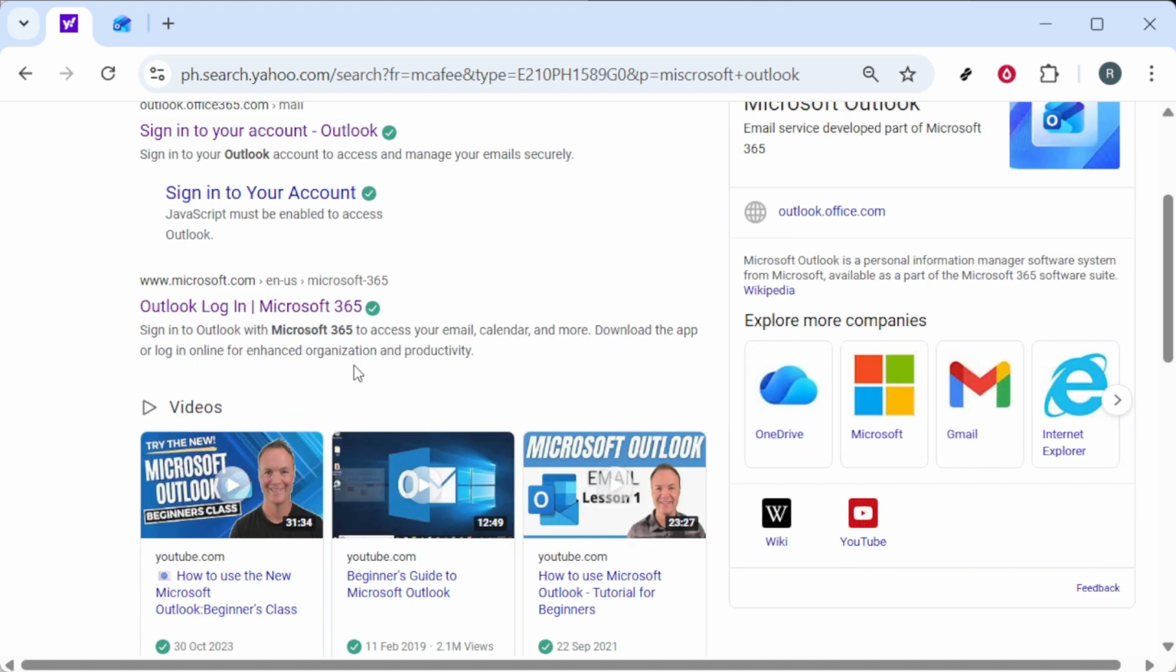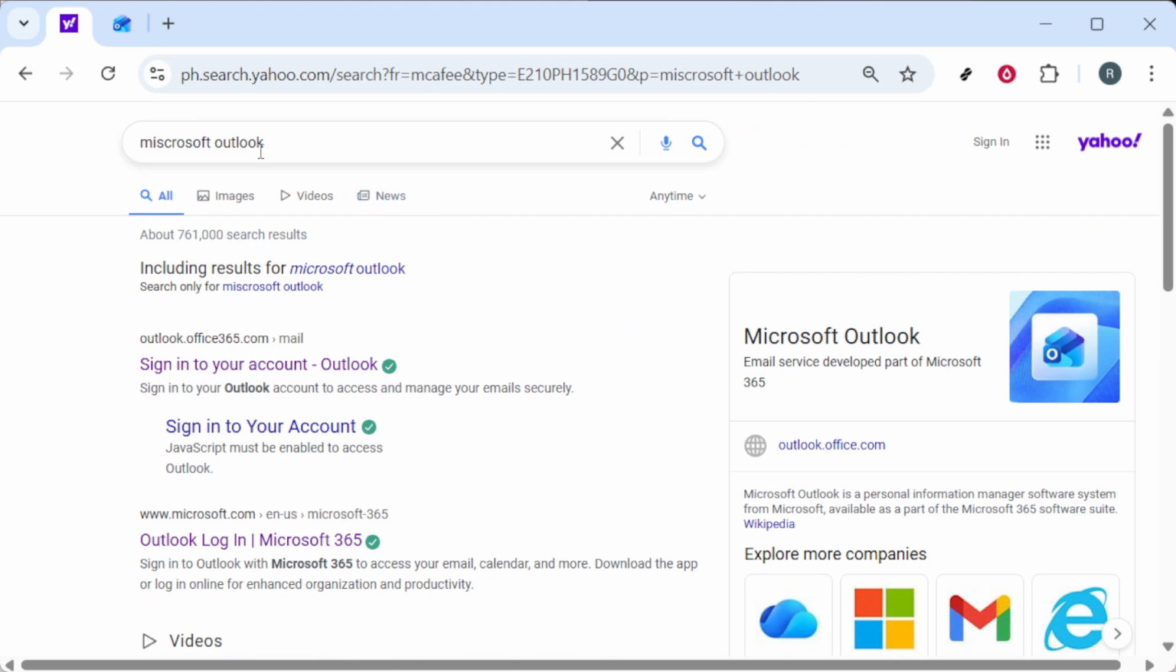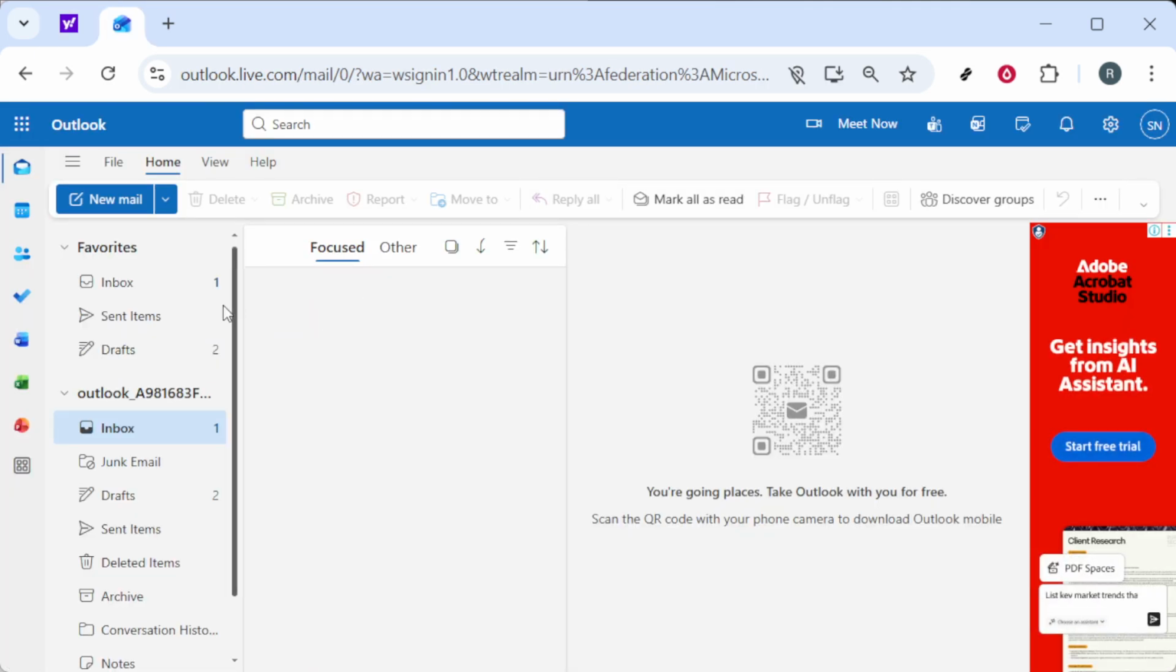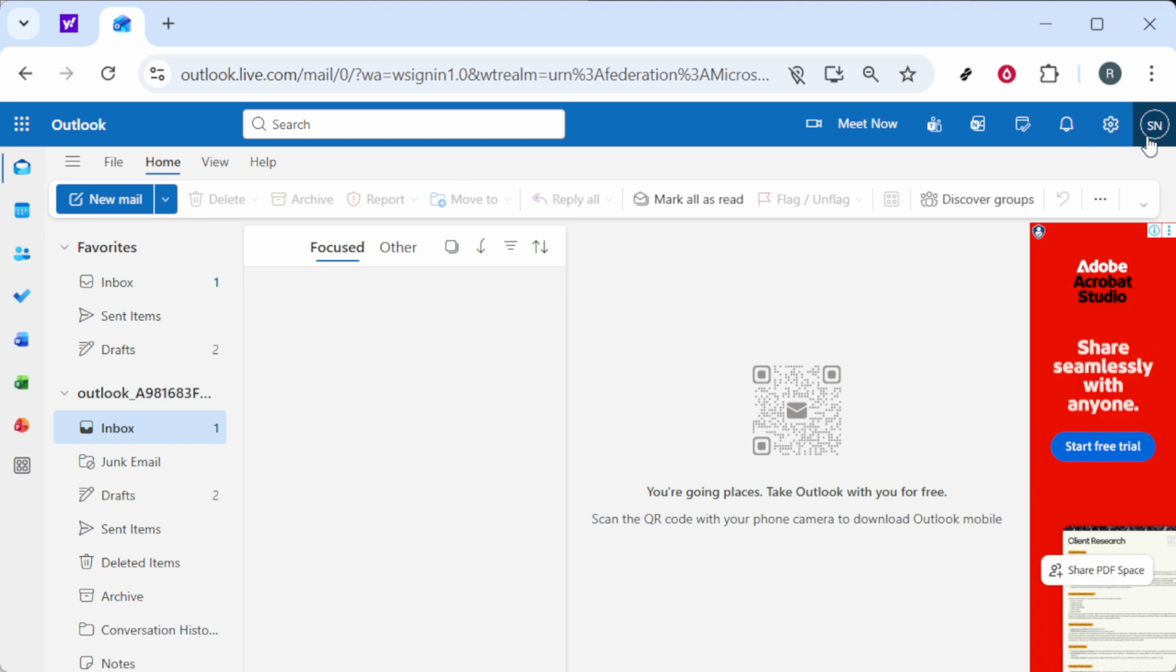Start by opening your preferred browser and searching for Microsoft Outlook. Click the official Outlook link to open Outlook on the web. If you're not signed in yet, log in with your Microsoft account. Make sure you're using the account that owns the calendar you want to share, whether that's a personal Outlook.com account or a work or school Microsoft 365 account. If your organization uses multi-factor authentication, complete that step to finish signing in.